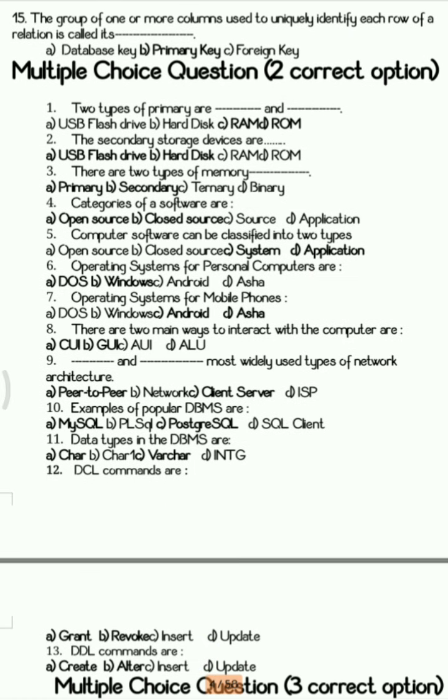Now we have the next section, multiple choice questions with two correct options. Two types of primary: primary means the memory. Primary memory are RAM and ROM. Next, the secondary storage devices are USB and hard disk. Next, there are two types of memory, that is primary and secondary. Next, the categories of software. Software are of two types, that is open source and closed source.